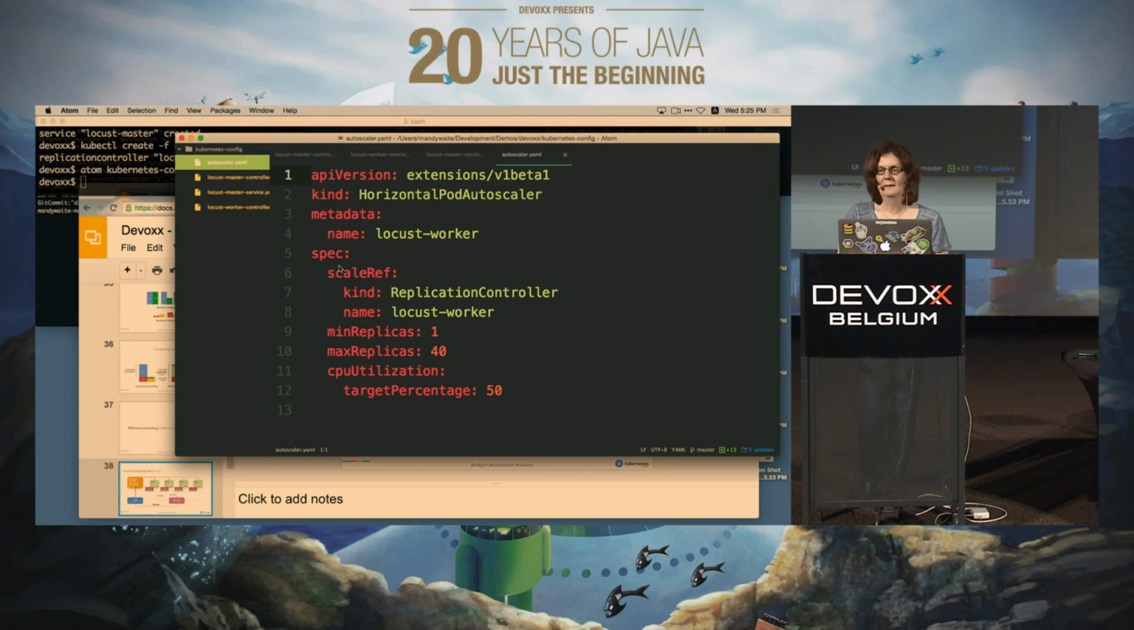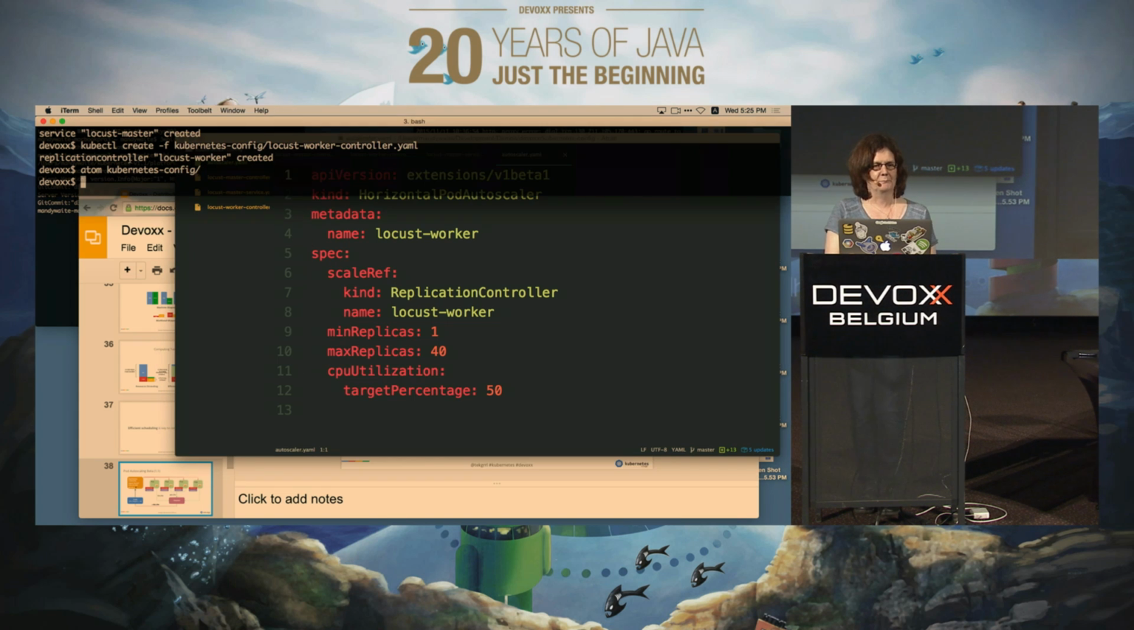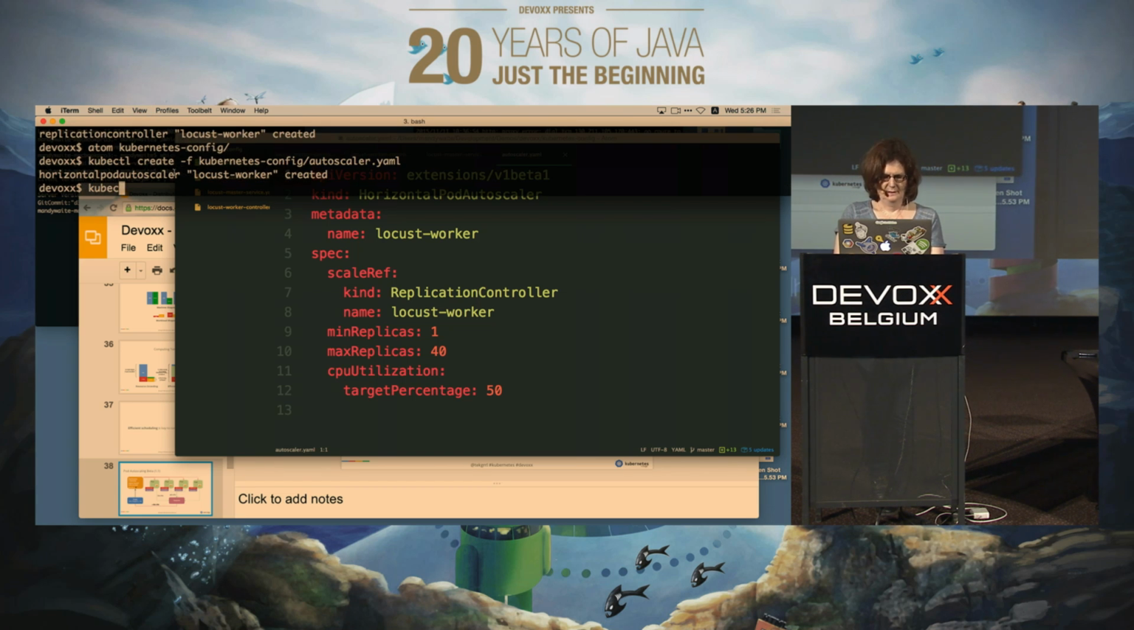This is an object, by the way. It has a kind, which means it's an API object that we can deploy. And so we're going to do okay, so now we have HPA, as we call it. So fortunately, they've shortened it, so it's easier to say, or easier to write.